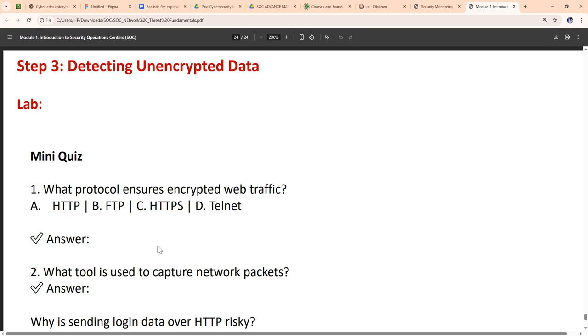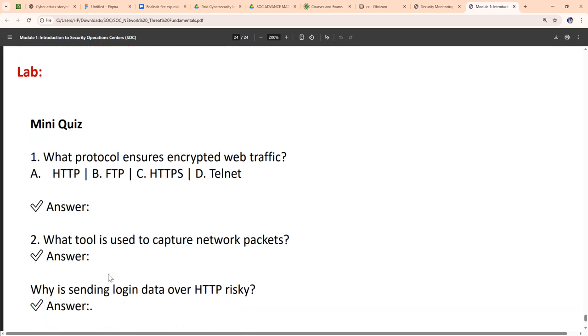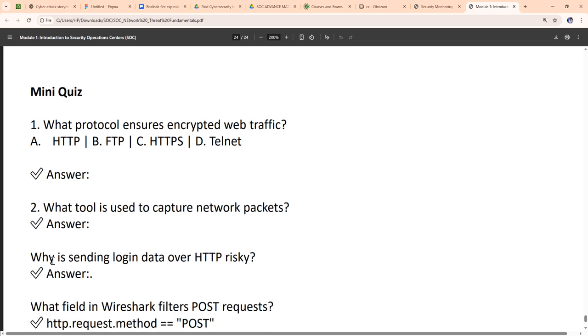Oh, Valentine. So, what tool is used to capture network packets? Wireshark. Okay, I heard that one.